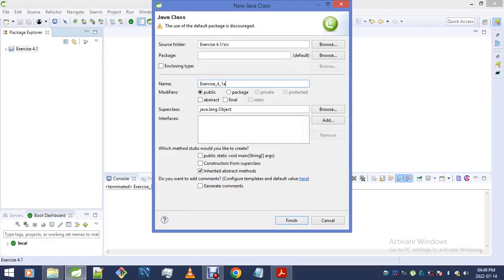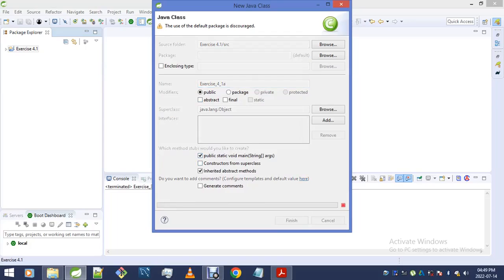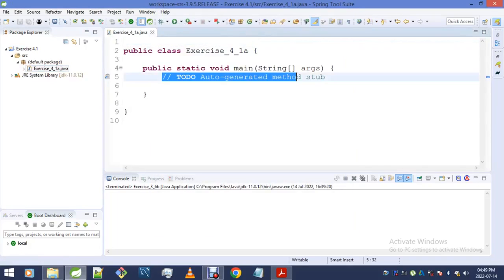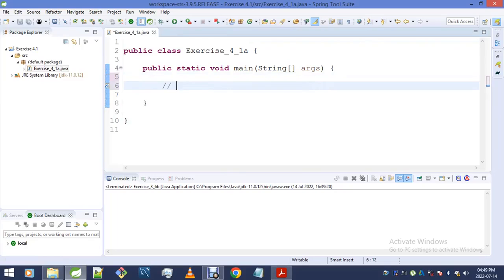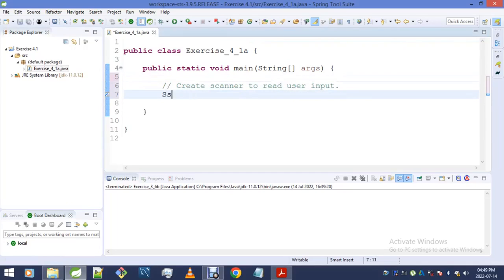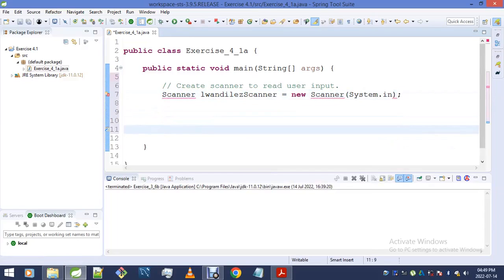So I'll go ahead. Of course, I do need a main method. Again, as always, I'll have to create a scanner to read user input. So I'll simply go Scanner Luandile equals a new scanner. Why am I doing it like that? It's just that I want you guys to know it's not required to always use the word scanner there. You can put whatever variable name you like.